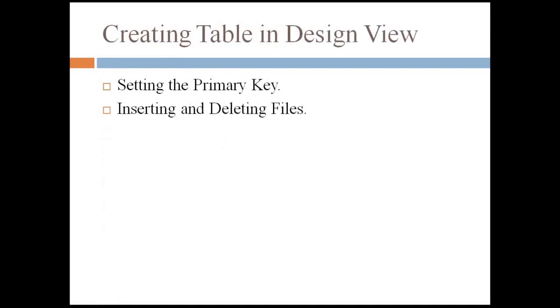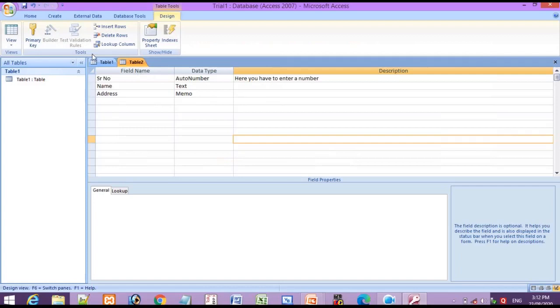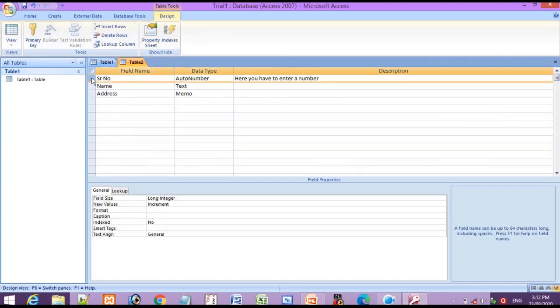is how to set the primary key, which we saw last time. If you want to set a primary key, as I told you, the primary key is the unique key. Unique key means a key that does not accept duplicate values, and that key is called the primary key. So how you can assign it to your table: a primary key can be assigned to only one field name within a table.